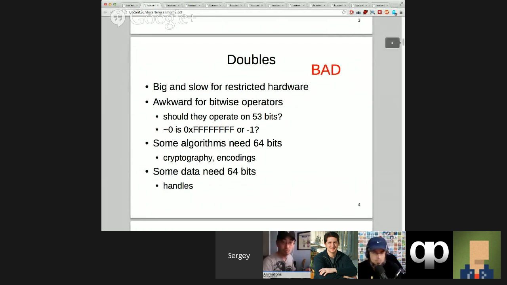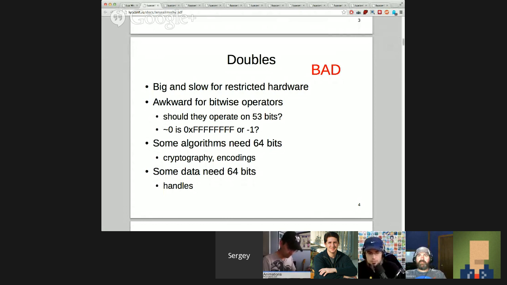When he says big and slow for restricted hardware, so things that are resource constrained, is that what we're talking about, memory constrained or something like that? For example, some microcontrollers don't have support for float number arithmetic, and every addition, subtraction or multiplication takes a lot of CPU time, and having just integer types would increase the performance. But on modern computers, it's not a problem, so it's only for restricted hardware that is really low powered.